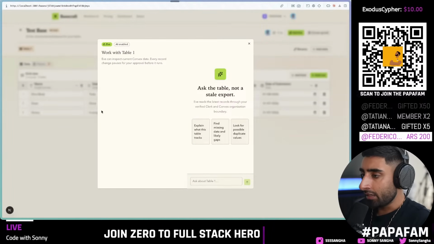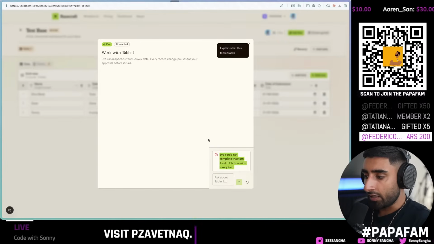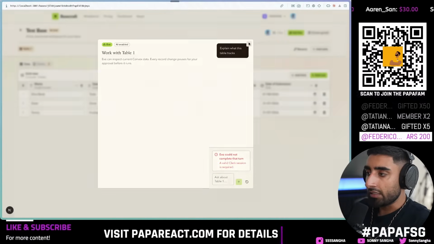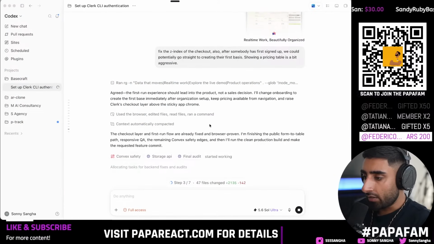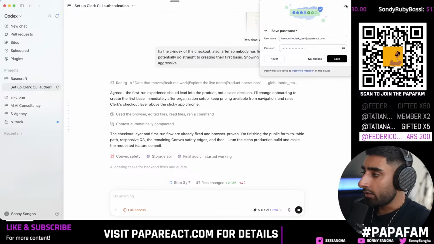And again, not a huge fan of this UI, so we can change that. Explain what the table tracks. Let's see if it works. Oh, okay. A valid Clerk session is required. So these are a couple of teething issues which we need to figure out now. Okay, so heading back over, let's close that.